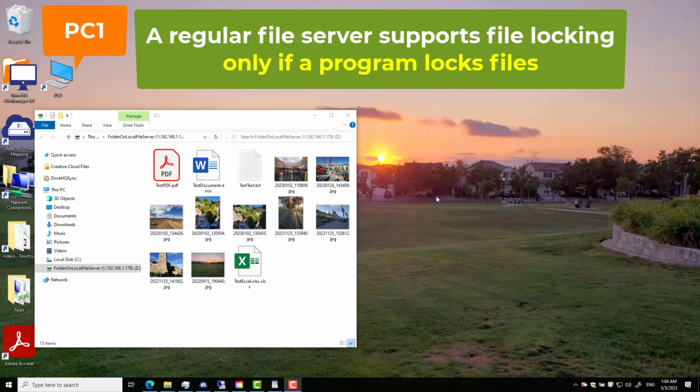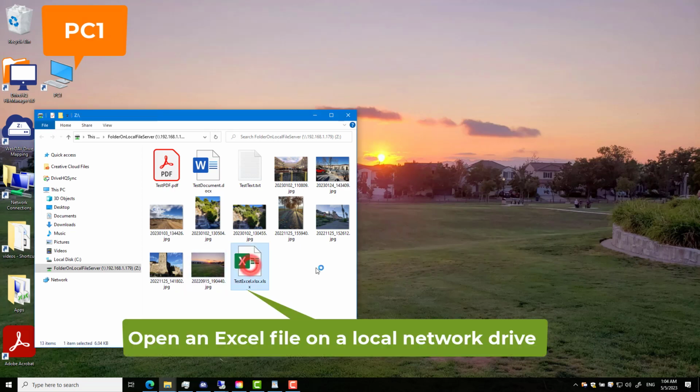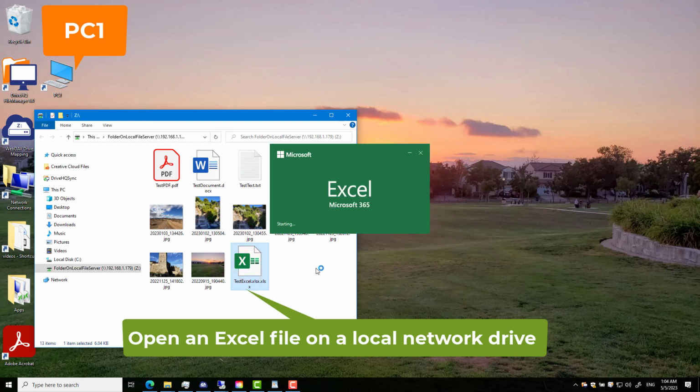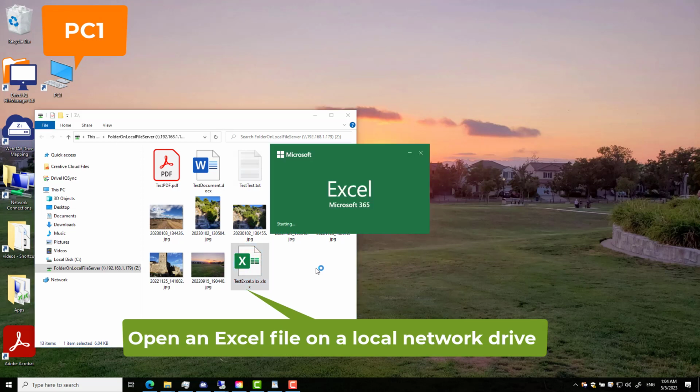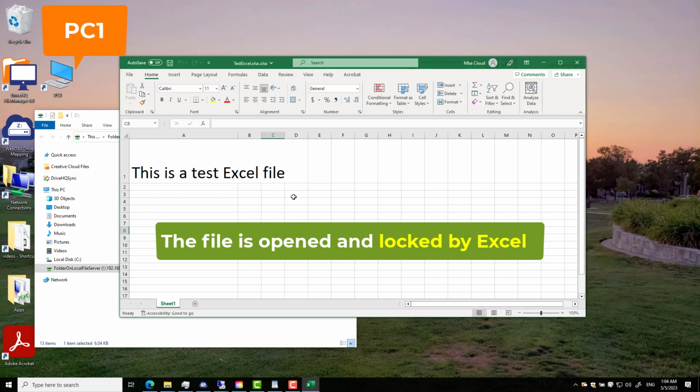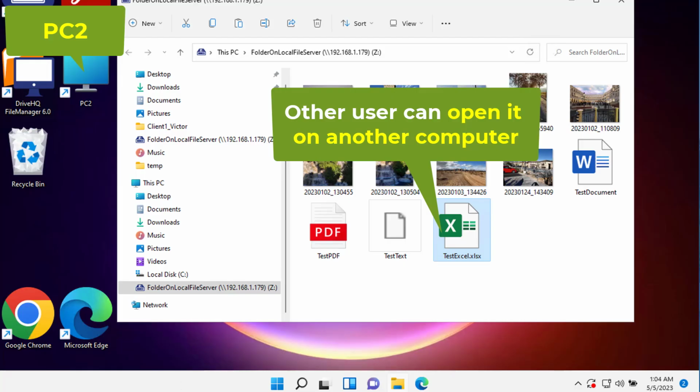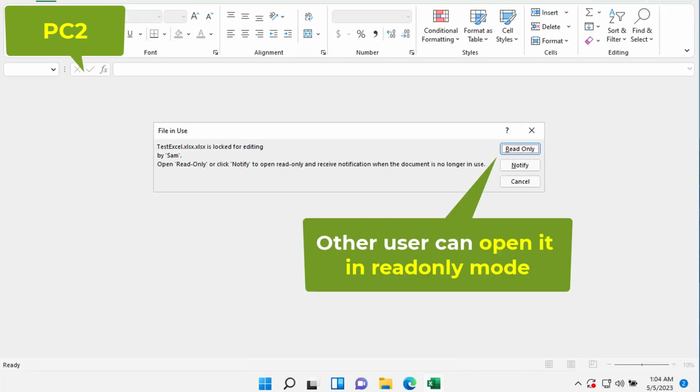A regular file server supports file locking only if a program locks files. For example, if a user opens an Excel file on a network drive, Microsoft Excel will lock the file. Other users can read it, but cannot modify it until the first user closes the file.